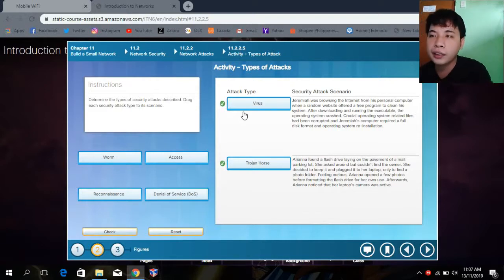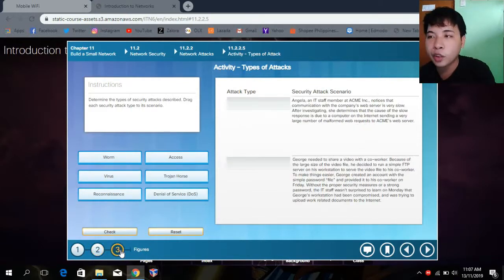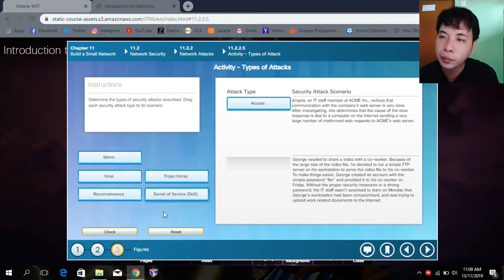Angela, an IT staff member at ACME Incorporated, noticed that the communication with the company web server is very slow. After investigating, she determined that the cause of this slow response is due to computers on the internet sending a very large amount of malformed web requests to the ACME web server. So what kind of attack type is it? So it will be access. No, that's not access, I think. So it will be denial of service.